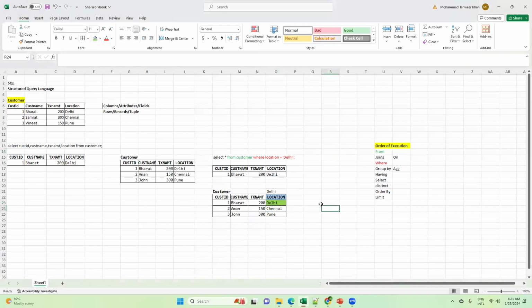Okay, one thing I want to ask you here. We are searching for Delhi. So the engine has found Delhi here. Do you think the engine will stop here or it will keep on searching? It will keep on searching to see if we have more Delhis or not. Good. And this is consistent throughout SQL, irrespective of the keyword, whatever I'll be teaching you. This is common.